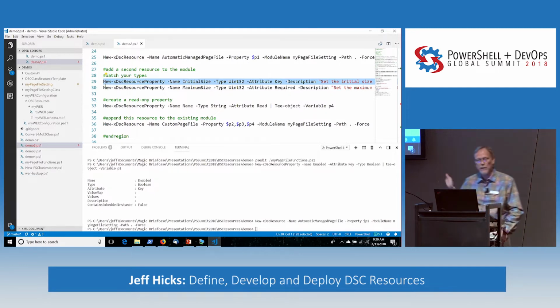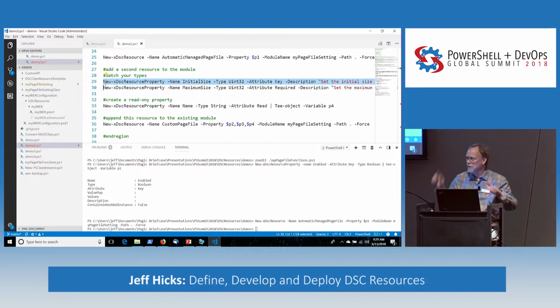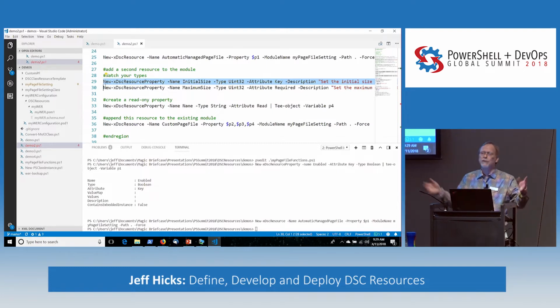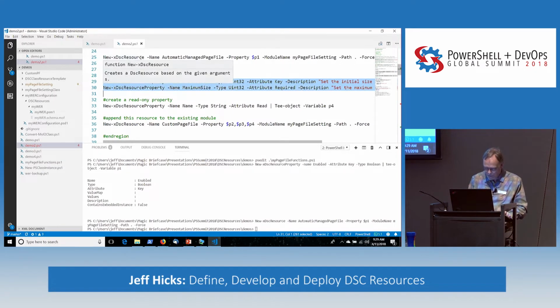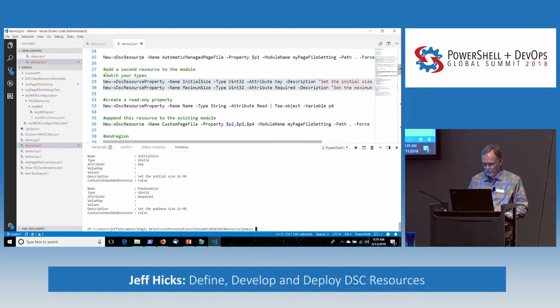In developing this, I was wondering, well, how is it working? Then I had to go look in the WMI documentation and go, oh, it's expecting a value in megabytes. So I put that in as a description. And let's do the same thing for the maximum. All right, so boom, just created two new properties.